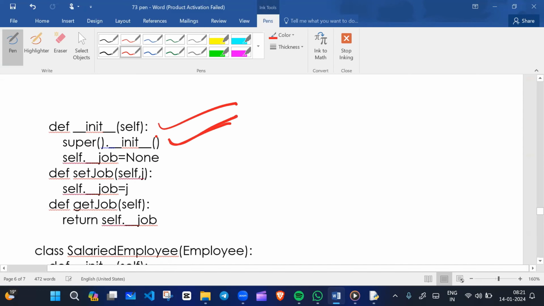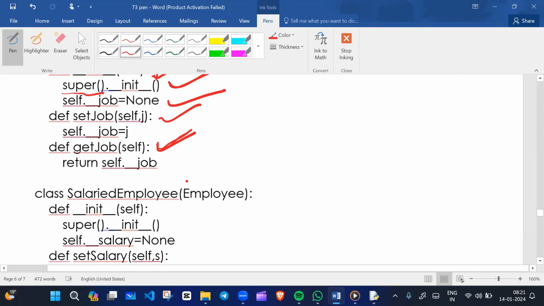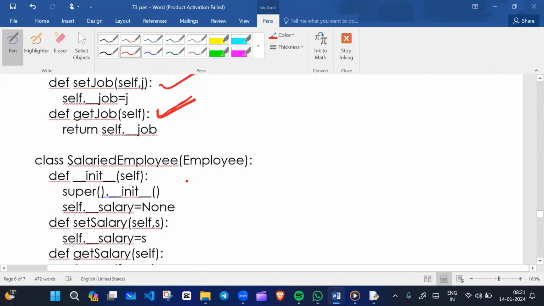When you call the parent class constructor, you will not give self here. You will write super dot __init__ without the self parameter. And we have a property here, job equals None. The job is a private property, so we will use a setter for setting the job value, and we will use a getter method in order to read the job value, or print the job value.